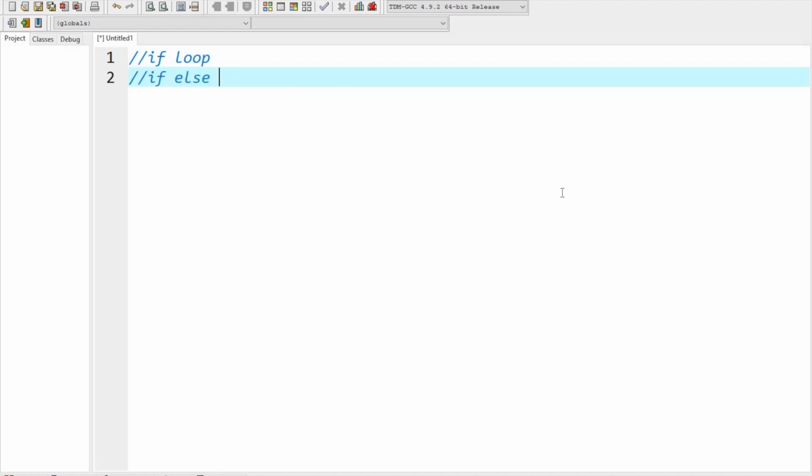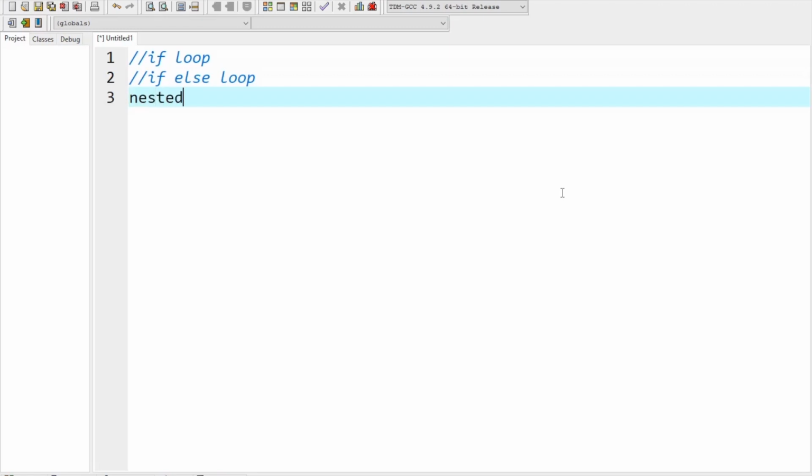and then the if else loop, and then nested if else loops.